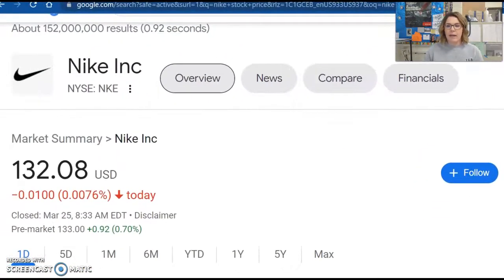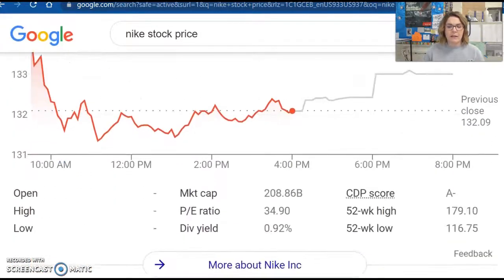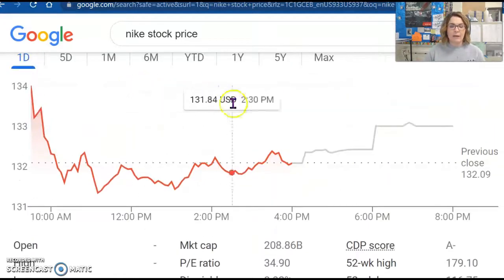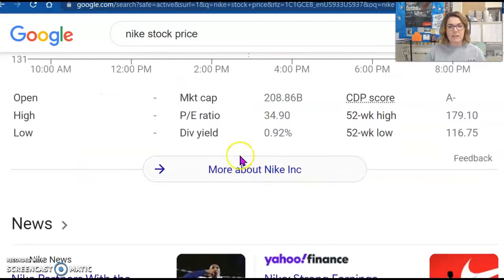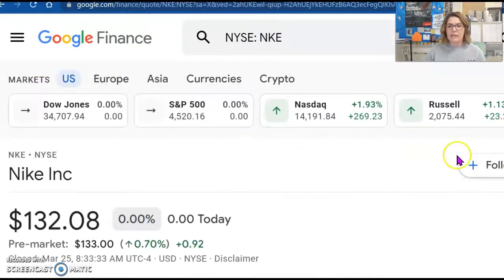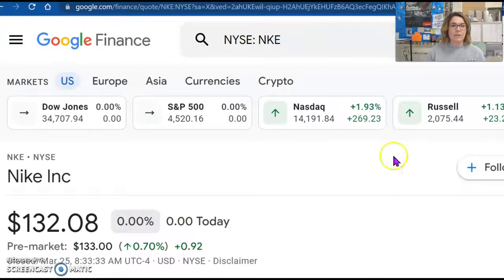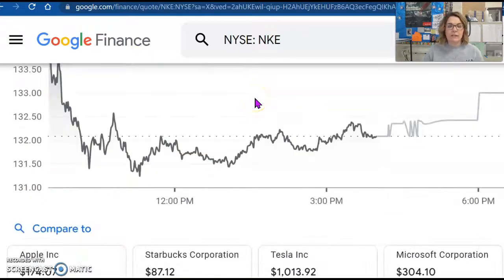Right away, just like Google would, it's going to come up with Google's information, which is straight from Google Finance. This information is pretty good, but what I'm actually doing is using this as a way to get a backdoor into Google Finance. So I'm going to come down, and right below my graph for Nike, I'm going to select More About Nike. When I select that, it puts me in a position where I literally am now in the real Google Finance. Kind of a silly thing, but one of our students sort of found it.